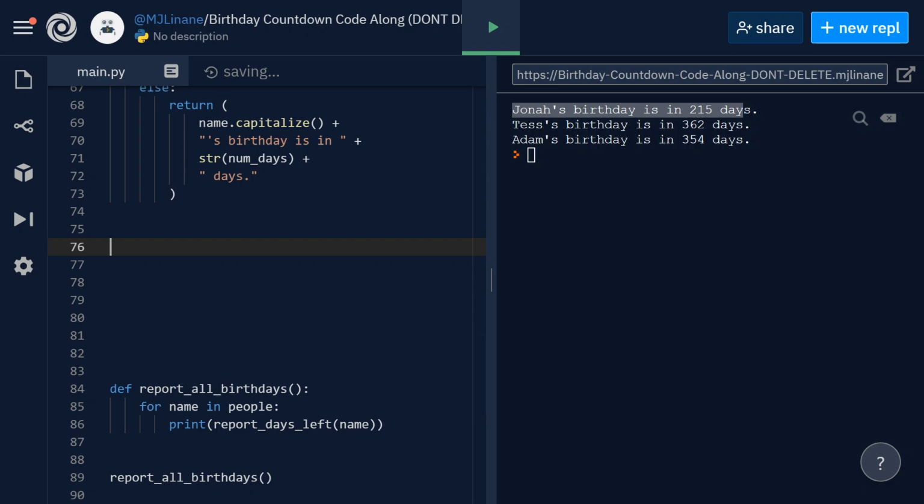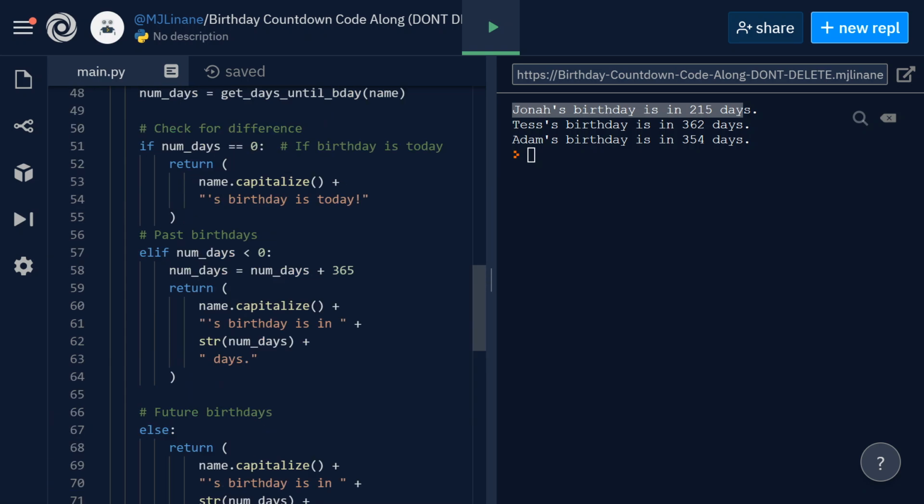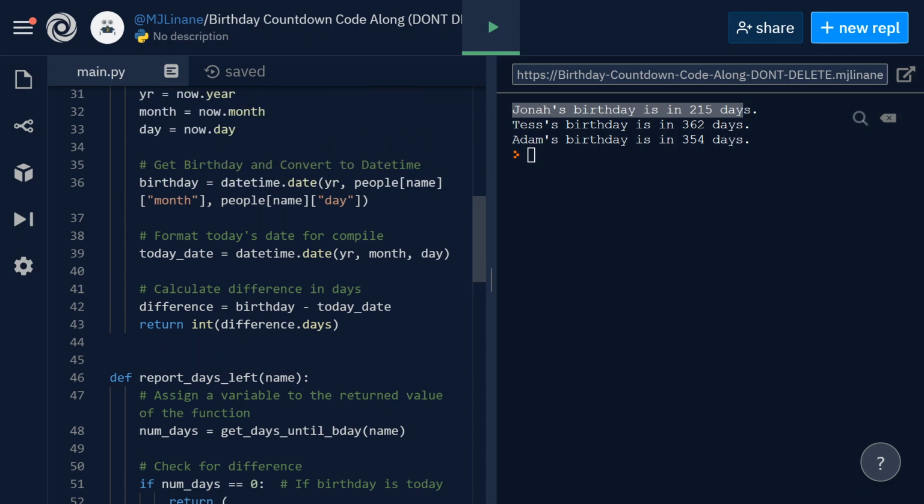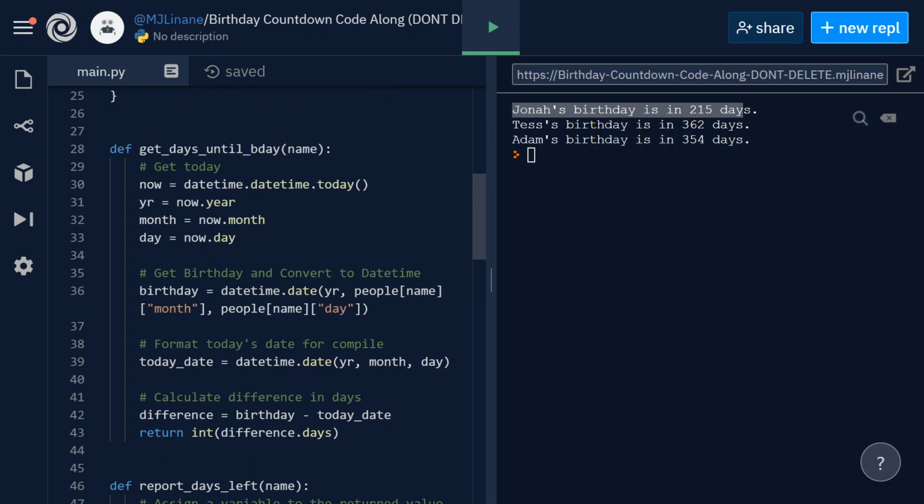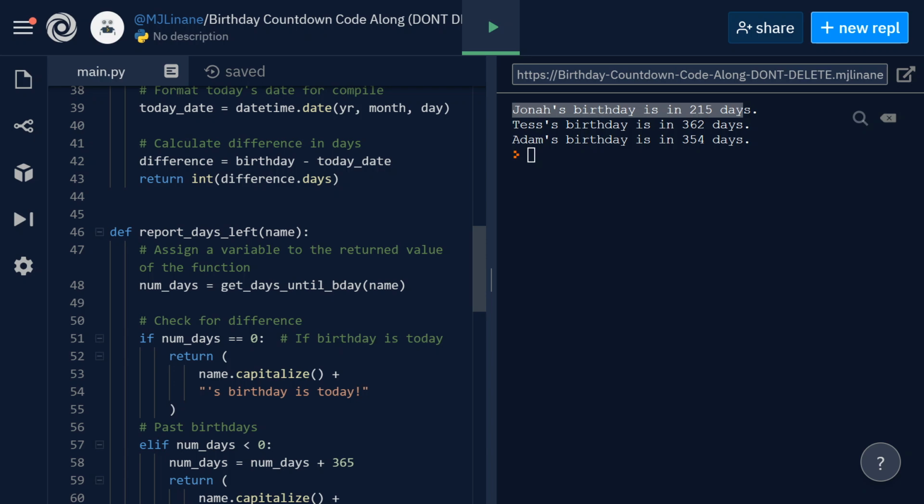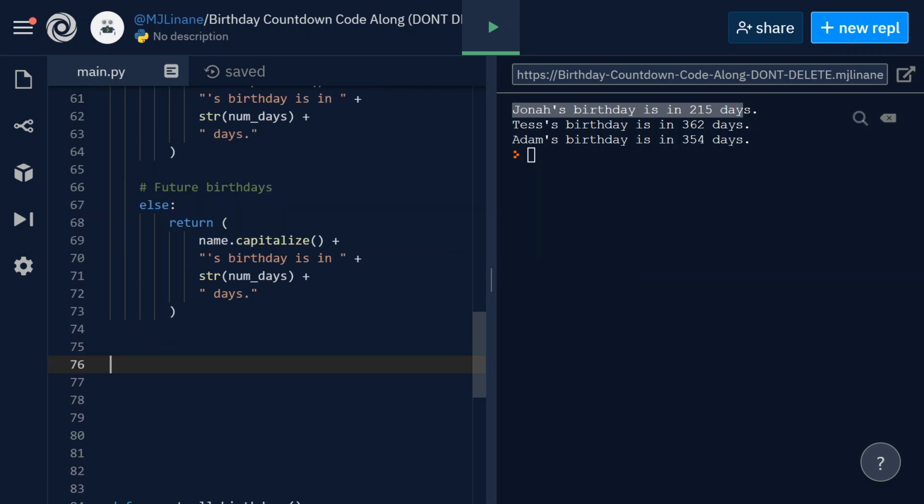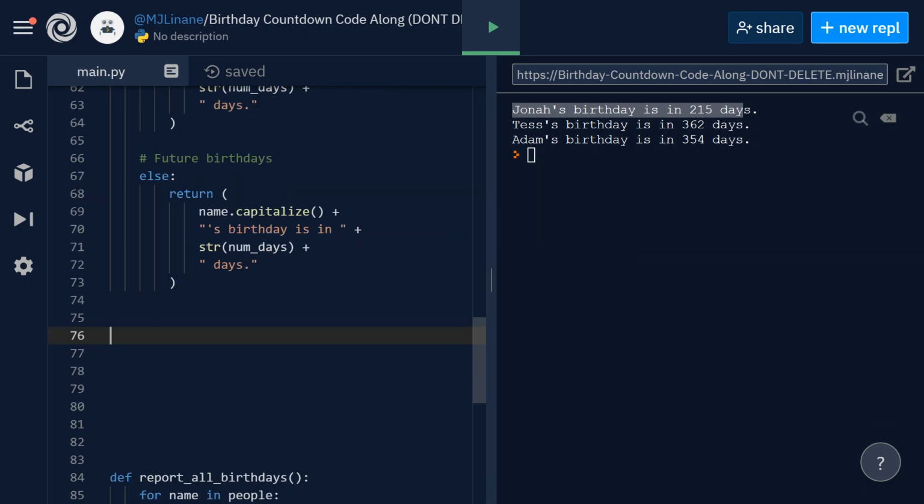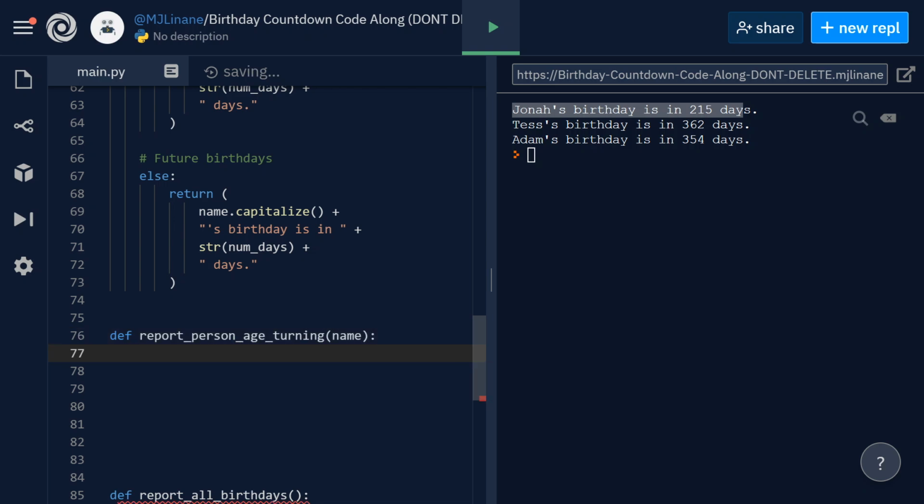And the first thing we're going to do is define that function that we're going to need to calculate their age. And so one thing we're going to do is split it up just the same way as we did above here. We had a function that simply calculated the get days until b-day, and then we had another function that reported the days back to the user. So we're going to follow the same structure, I think, here. And we'll do define report person age turning. So we'll make it very specific. Okay, and we'll format the same way. We'll pass in a name, and we'll get our result at the end.